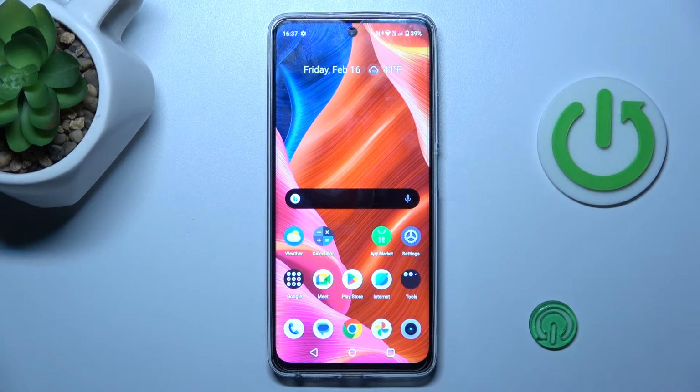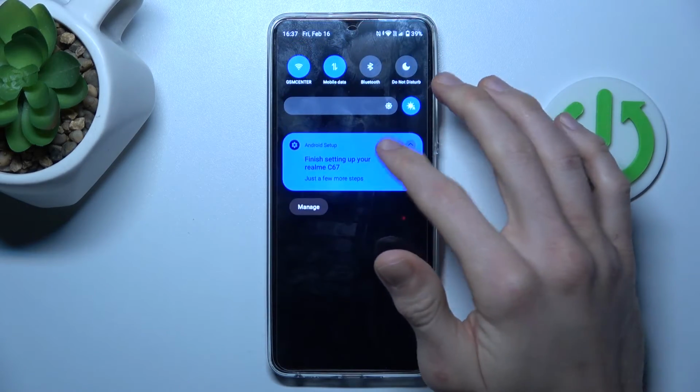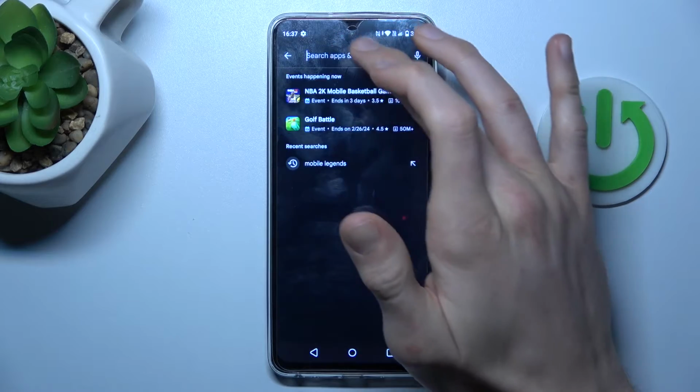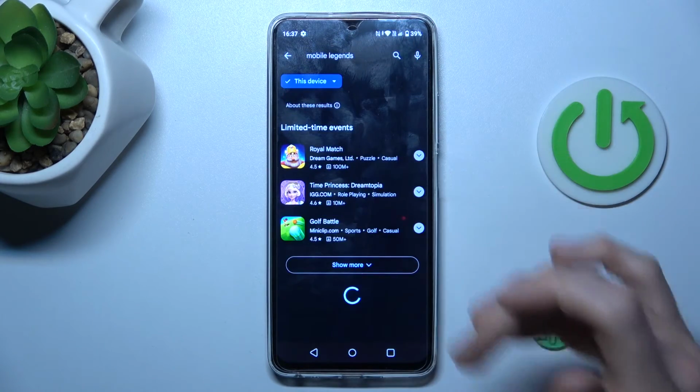Hi guys, it is HardReset.Info channel and today I have Realme C67 and I want to show you how to fix the problem when you have a connection with internet but your game is not visible on your Google Play Store, as in my situation.